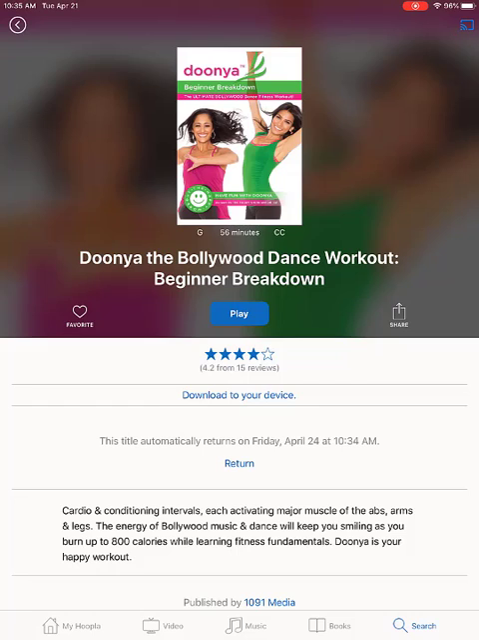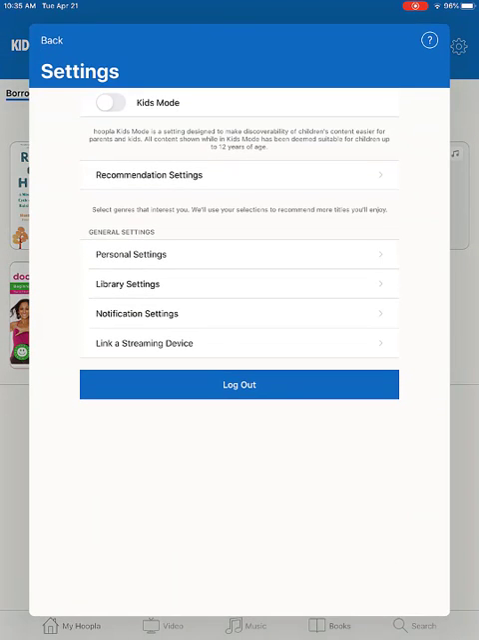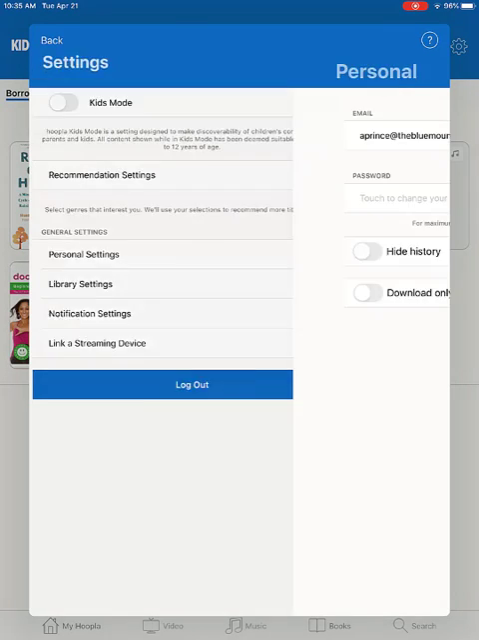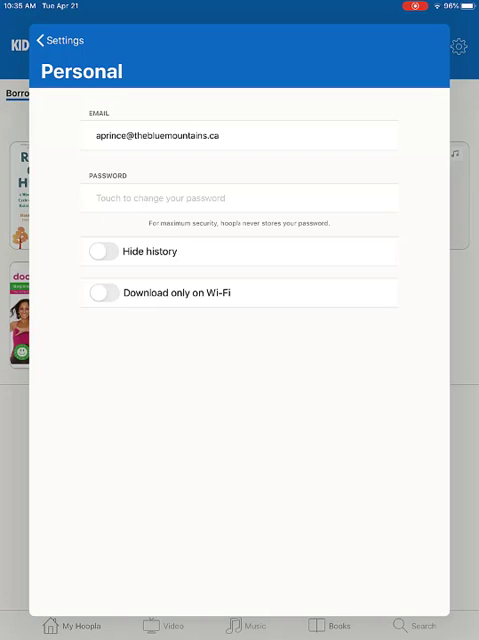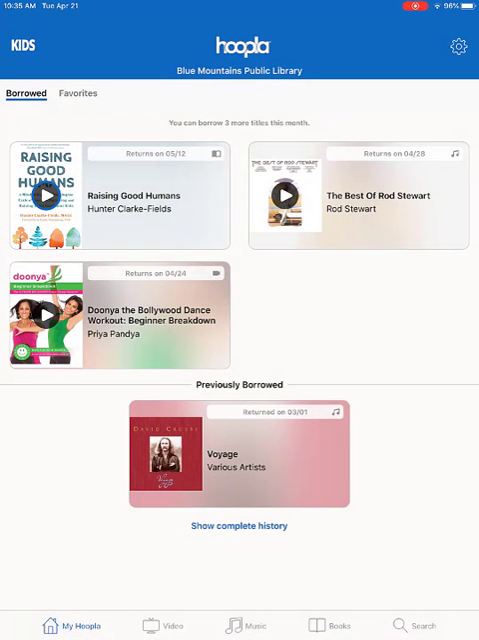So now I'm going to go back to the My Hoopla area, and you can see here's where all of your loans are now. I'm just going to go up to the little gear here, and you're going to go into personal settings. And then I would suggest going to download only on Wi-Fi, so that way it doesn't use data. If you're on your phone, it might use your data. So if not, you can just do download on Wi-Fi, and then you just go back to settings, and now it's all set. So it won't download anything to your device without it being on Wi-Fi first.